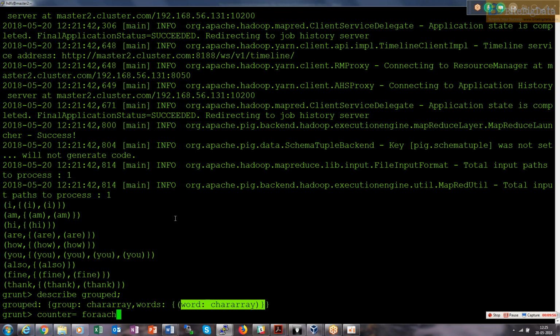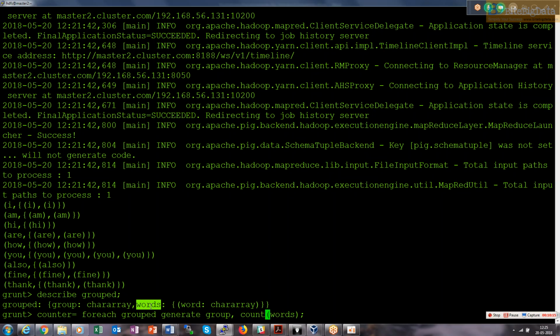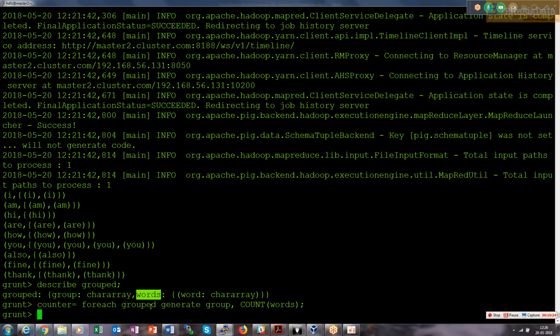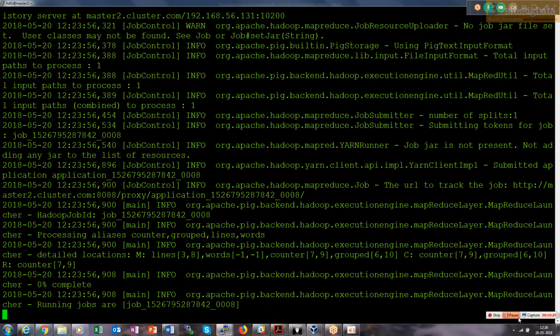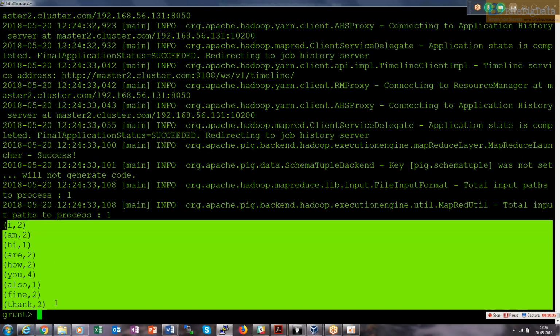So for each grouped, generate group, that is this one, comma, the count of these words, right? Count needs to be capital, maybe that is how it is written. This is a keyword. And now just dump the counter. This is how the final result looks: I 2, M 2, R 2. So this is your word count, right?